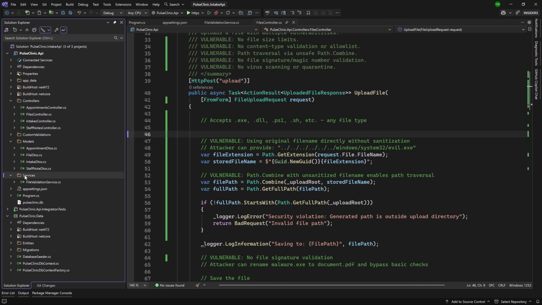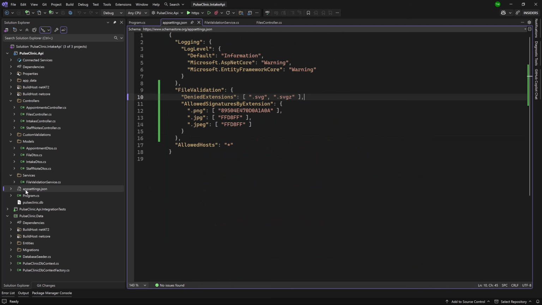So in the folder structure, I've introduced a new folder called Services, and here we have FileValidationService. In the appsettings.json, I have also added a section called FileValidation, and I have a section for denied extensions and a section for allowed signatures by extension. But notice that this is a dictionary where I'm defining the extension and the signature. So this is what each of these file types should have as the header on the file before we can verify that it is that type of file.